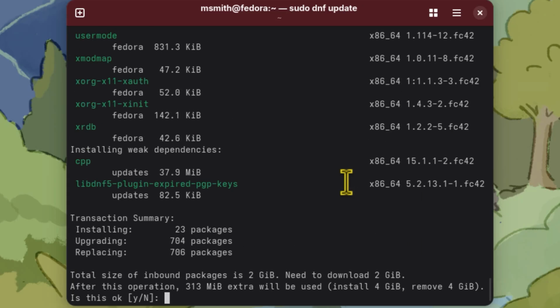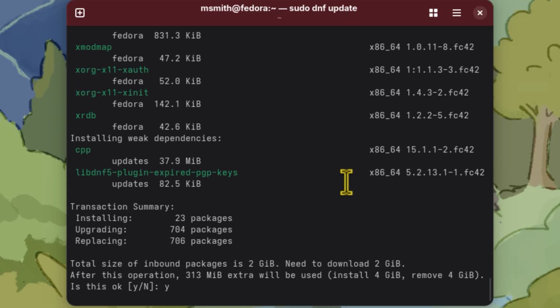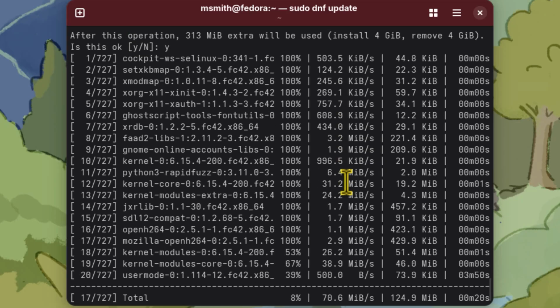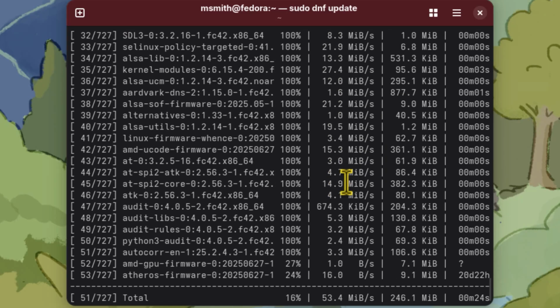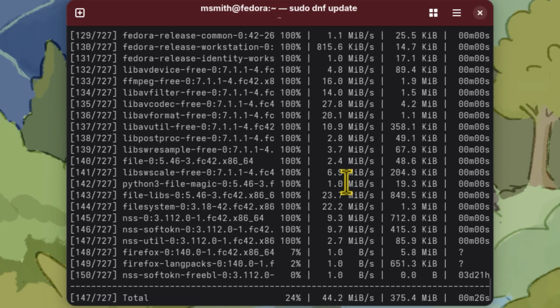So what this is going to do now is go through and actually update everything. So I'm going to go ahead and click yes, and we're going to let this update. And when it gets all back, I'm going to shut this down, and then I'm going to take a snapshot.